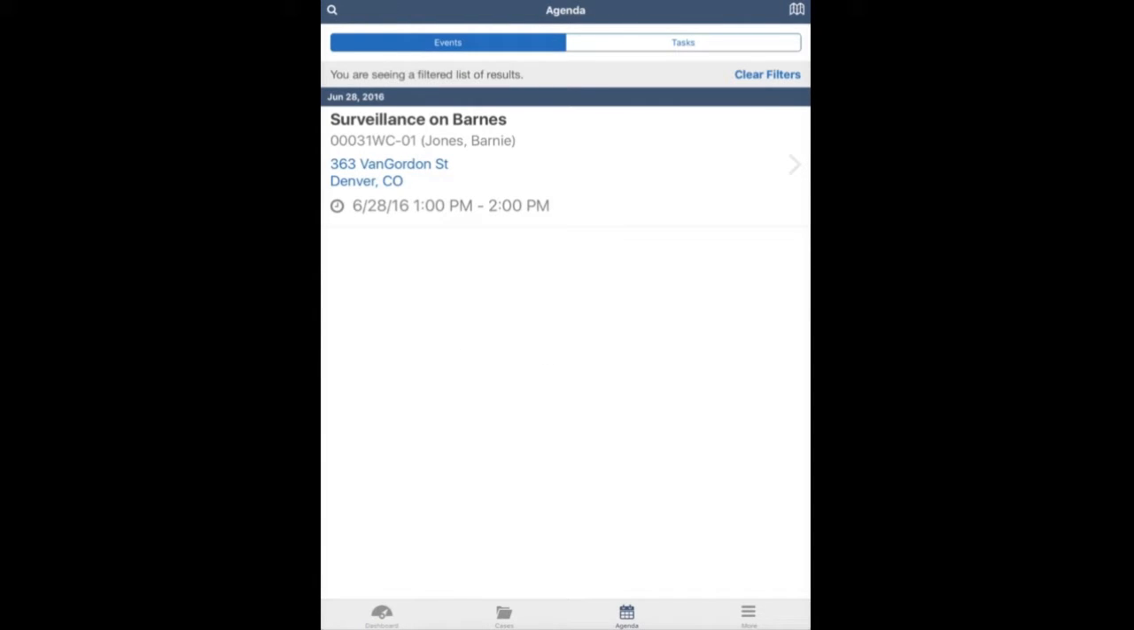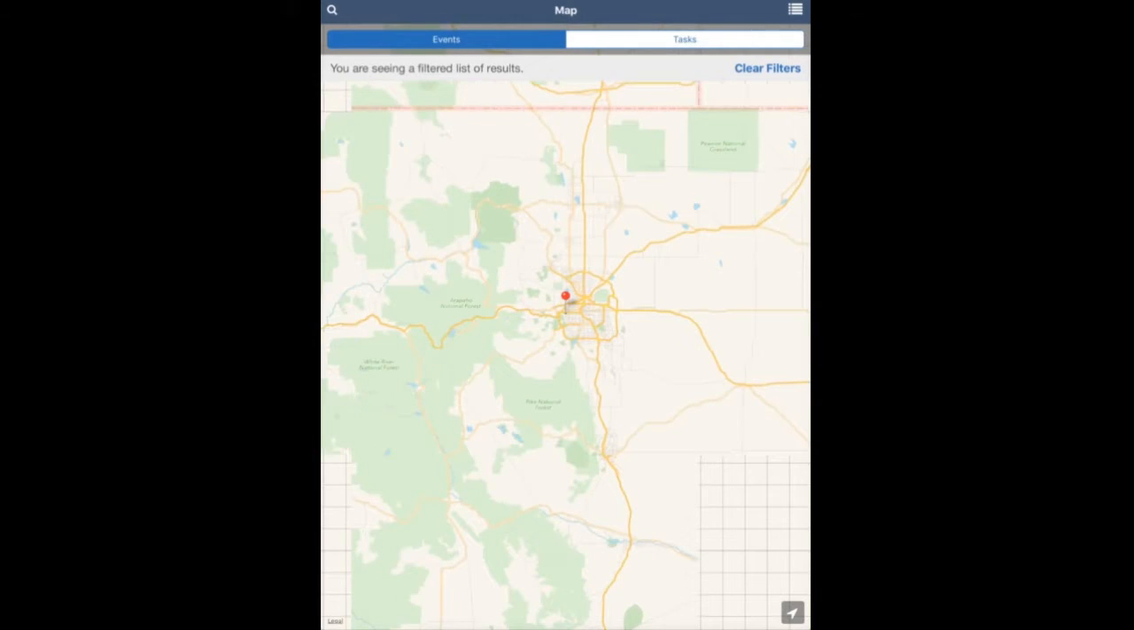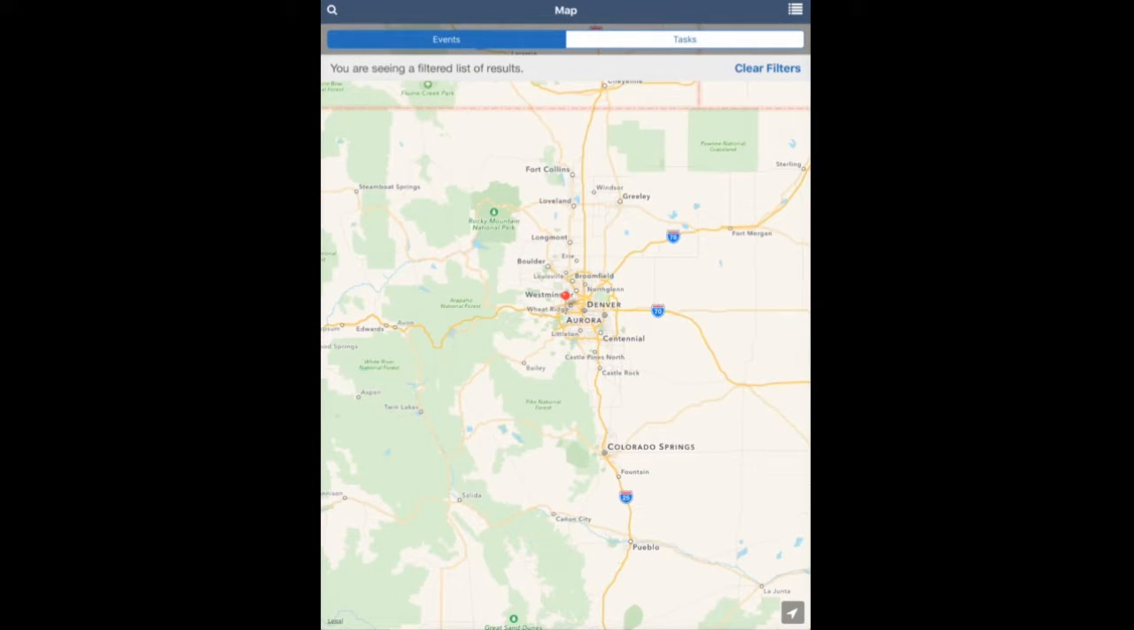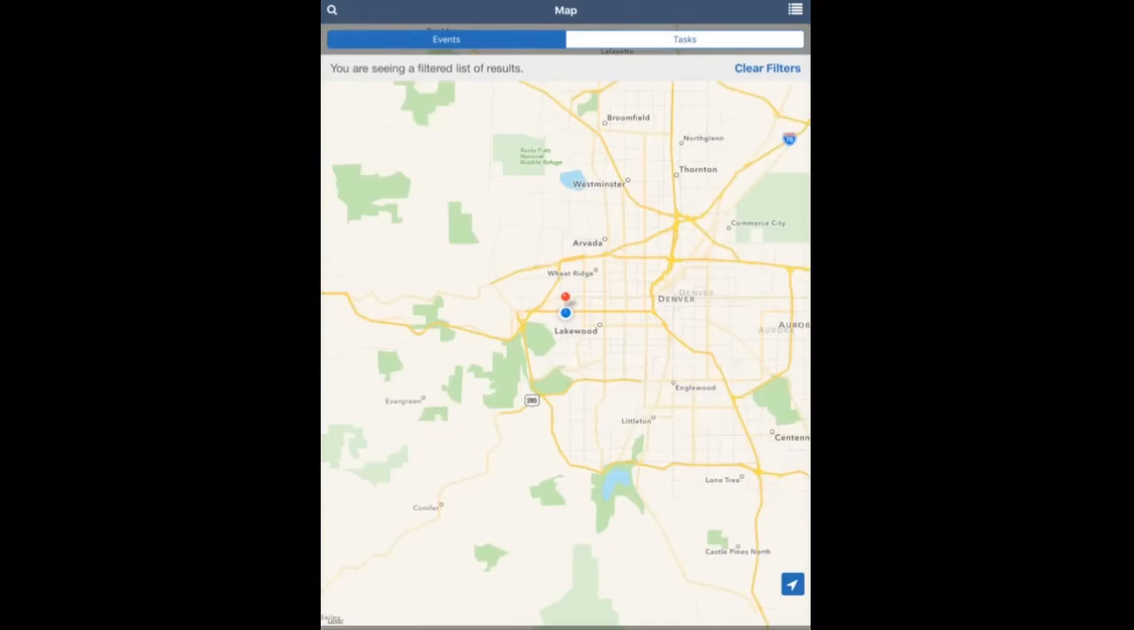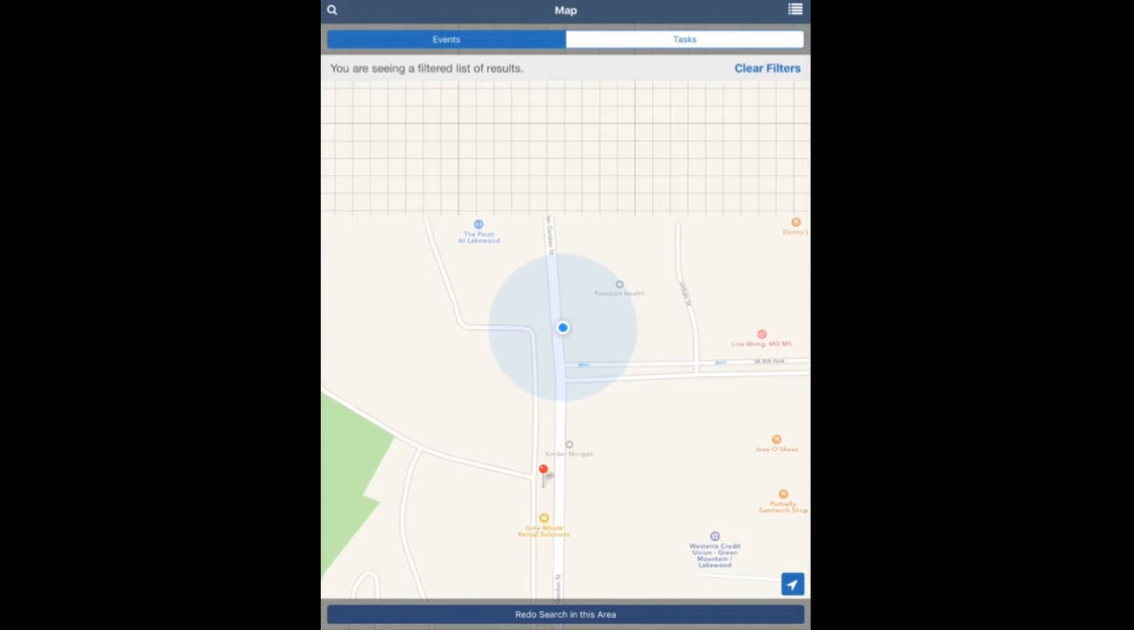So I can take a look at my events and tasks that I'm scheduled for on this tab. I can look at the list view the way it is now for events that have a location associated with them. I can also click that little map icon on the upper right-hand side. That's a folded map. And it will give me a view of the area, that pin being the scheduled event. I can zoom in on that by clicking on the little arrow on the bottom right-hand side. It'll zoom in on my location.